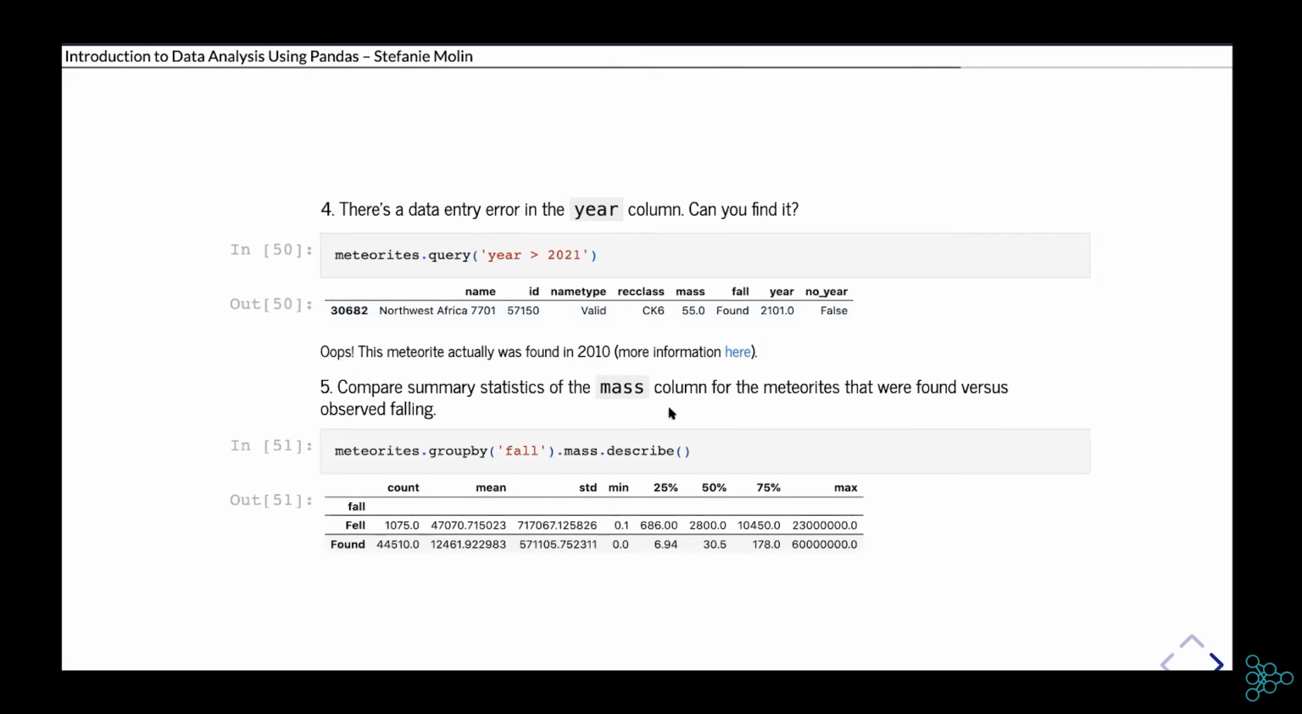So for the fifth one, to compare summary statistics of the mass column for the meteorites that were found versus observed falling, here we had to use a groupby. So we're going to group by that fall column, which makes that distinction between found versus observed falling. Then we access mass and call describe. And now you have two different rows, one for when they fell and one for when they were found.